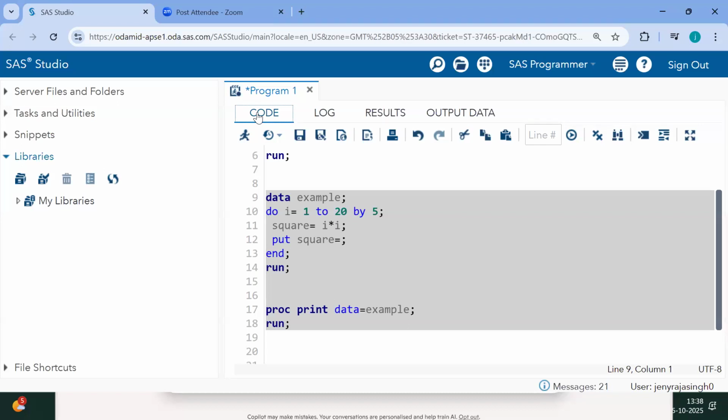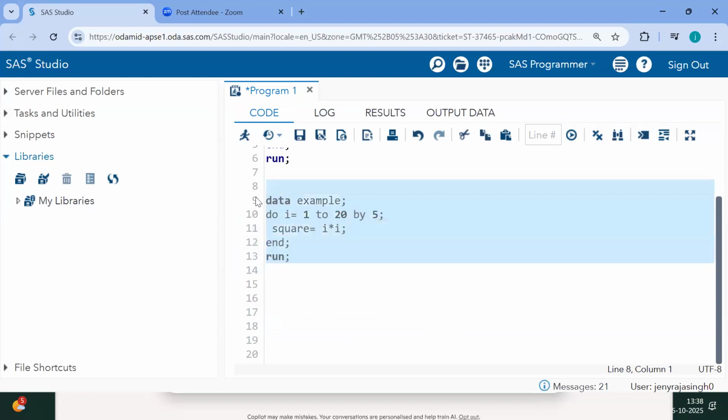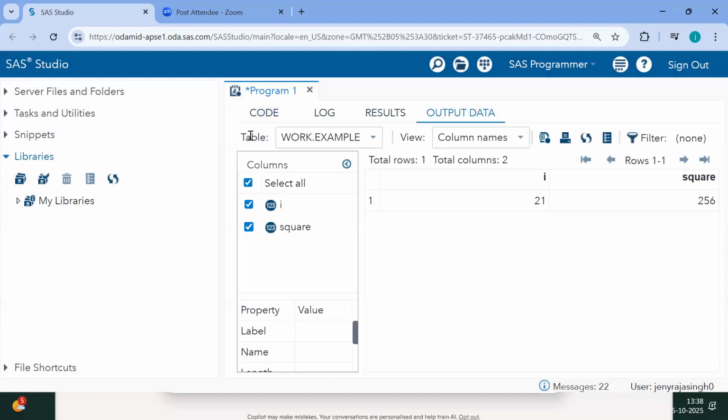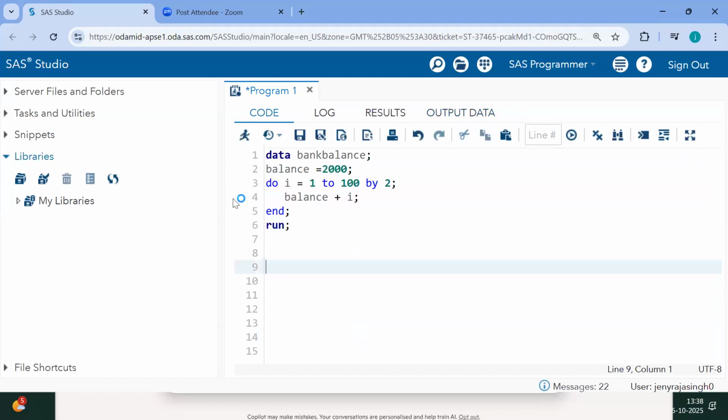Just a minute. I will explain what it is. If you don't use a put statement, SAS will display only the last iteration value. Okay. I will start with one simple example.